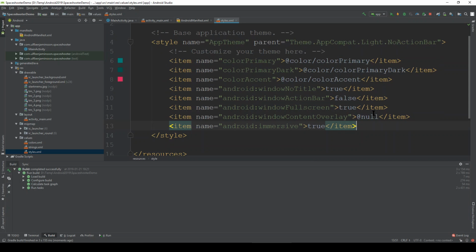These are some of the settings you want to look at. The easiest thing is to look at the article that I've published on the course website, or Google Android theme settings for full screen. But window no title, window action bar, window full screen, window content overlay, and immersive mode. And then set those values appropriately. So if I now try it, let me just make sure. Yeah, that seems reasonable. There was a thing I wanted to show you.